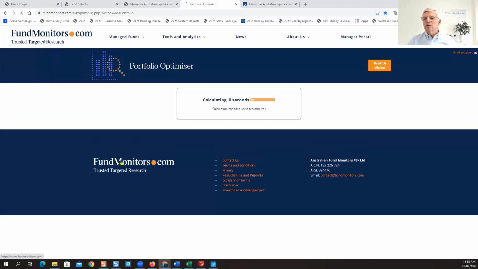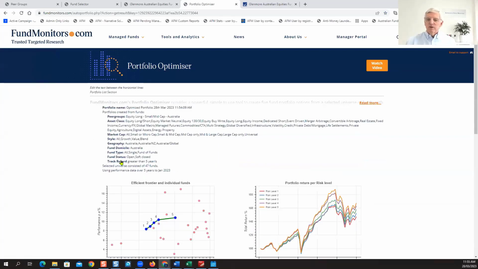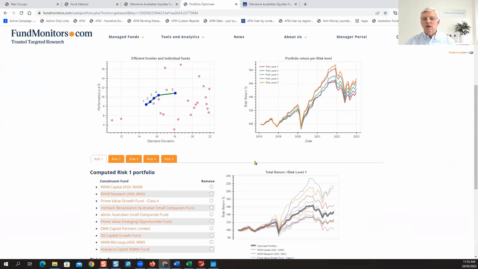What this is going to do, and it can take a bit of time, is analyze the performance of each of these funds. It says it can take up to 10 minutes. I hope it doesn't do that. You can see it hasn't done that. But this is analyzing the performance of all the funds. It has chosen 10 funds organized into 5 portfolios, each of which are organized along an efficient frontier.